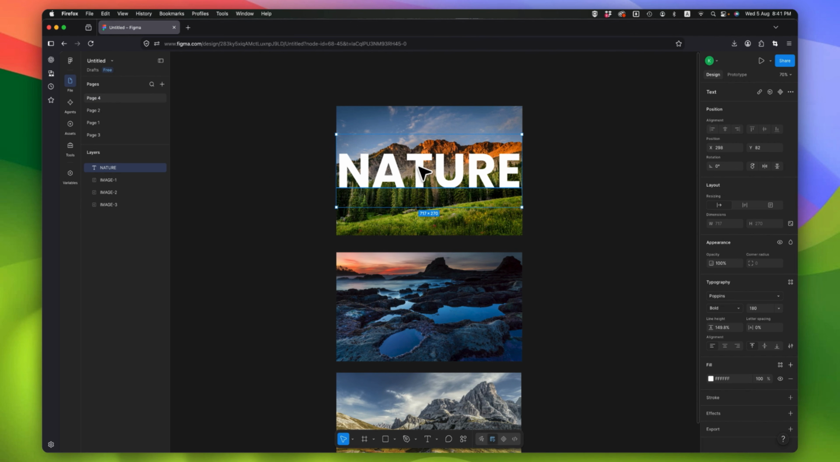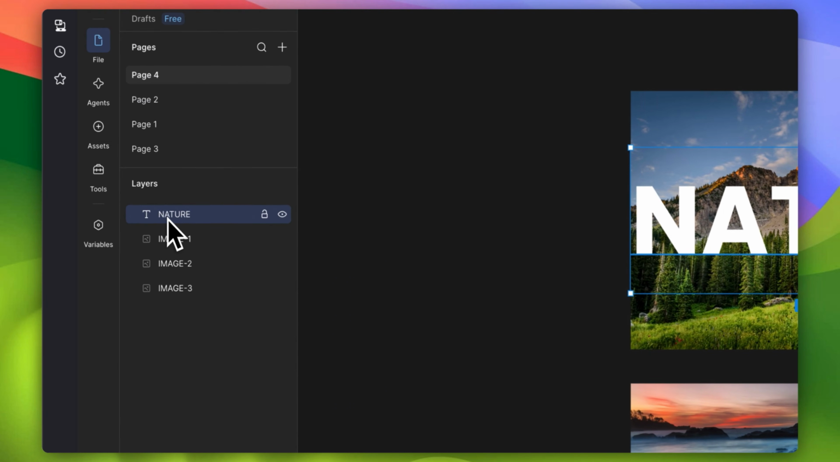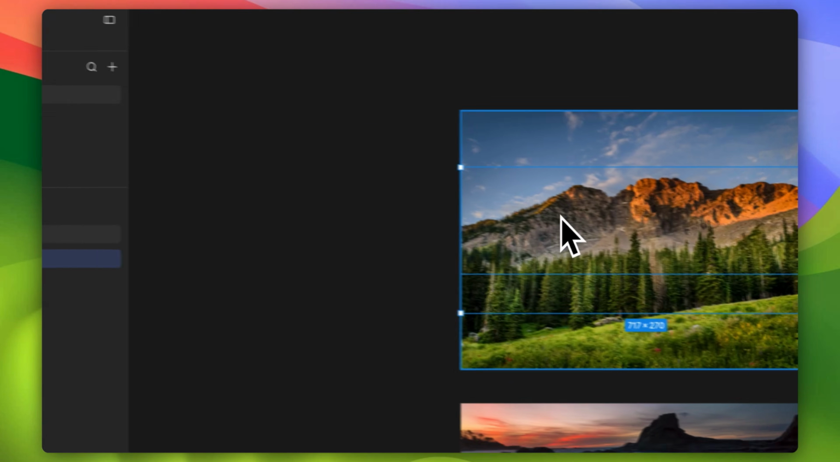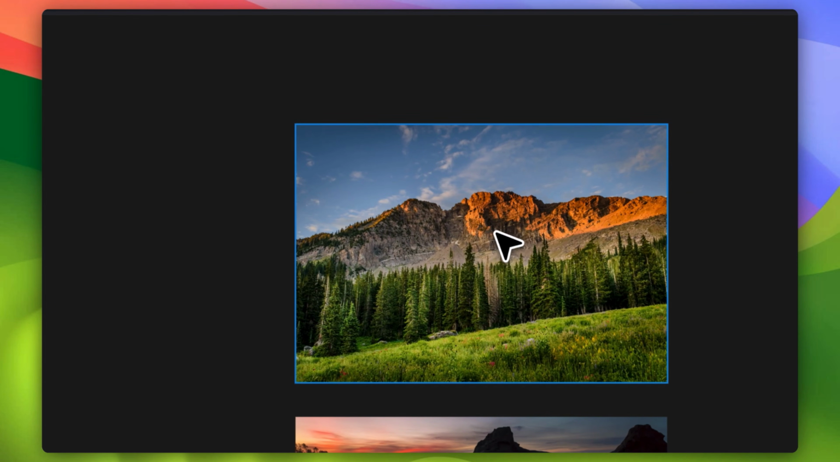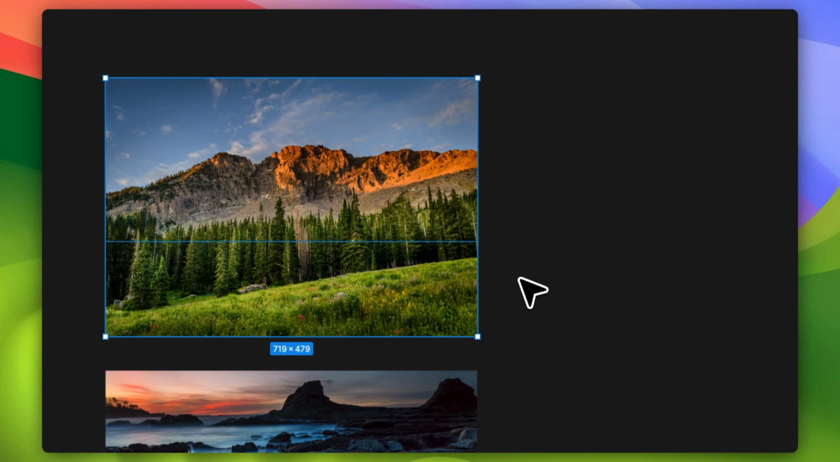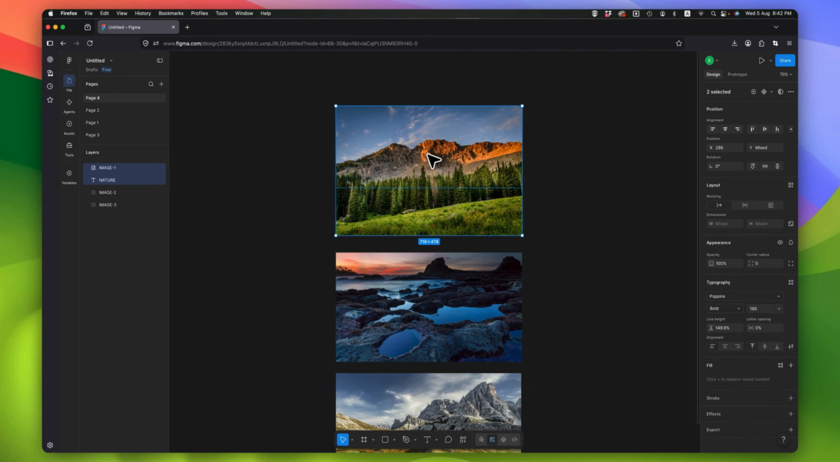Make sure your text is behind the image you want to mask. Like right now, our text is on top of image 1, which you can see under the layers panel over here. So grab your text, what you have typed. Here I have typed nature. I'll click and drag it below image 1. So now our text is behind image 1. So now click and drag both of these, the image and the text behind it.